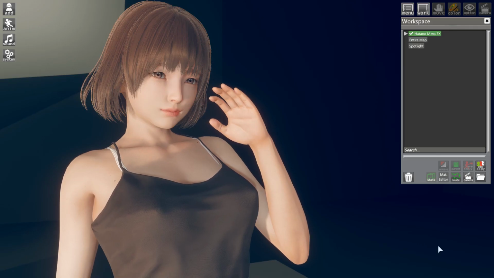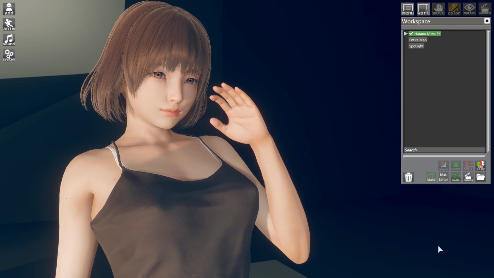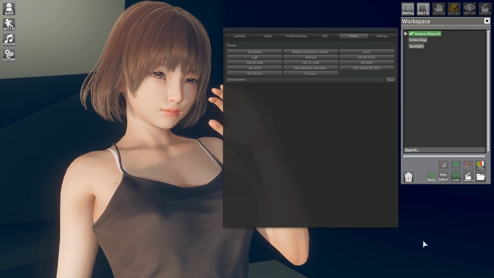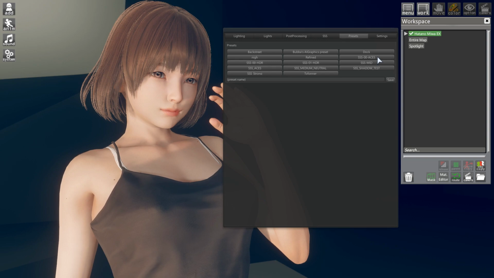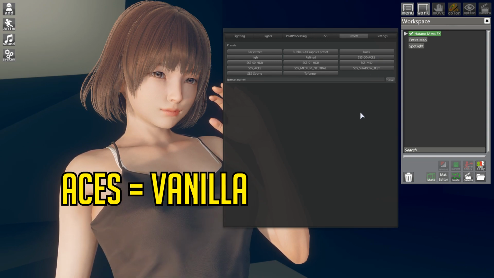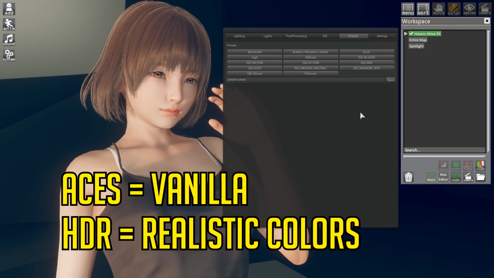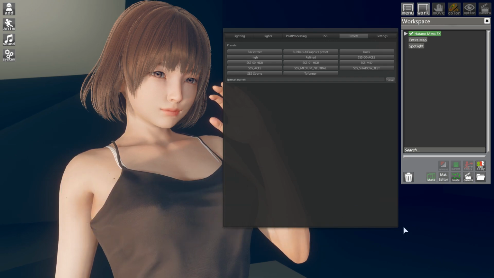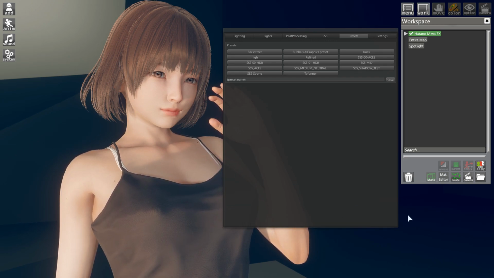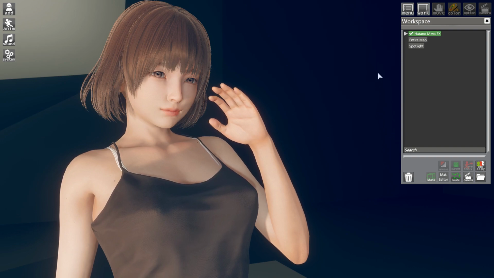We're now back into the studio. Do not worry, you're almost done. If you're looking for a great preset to start, Hanmen made some very interesting presets. There is ACES, which stands for a more vanilla feel, and HDR, which is more realistic coloring. Once you find your presets that you want, close that by pressing F5.